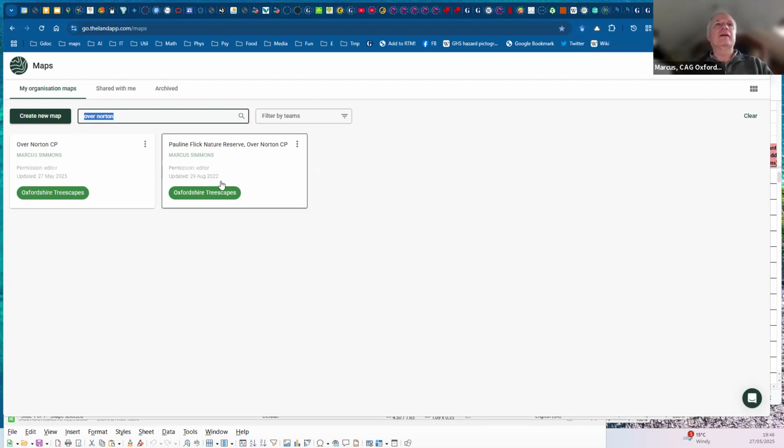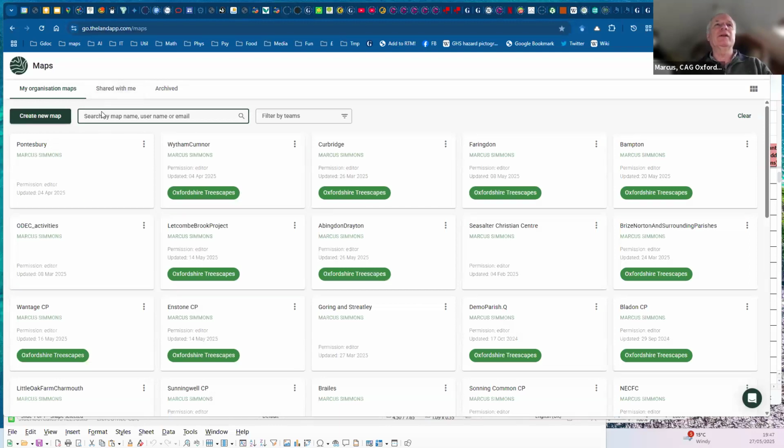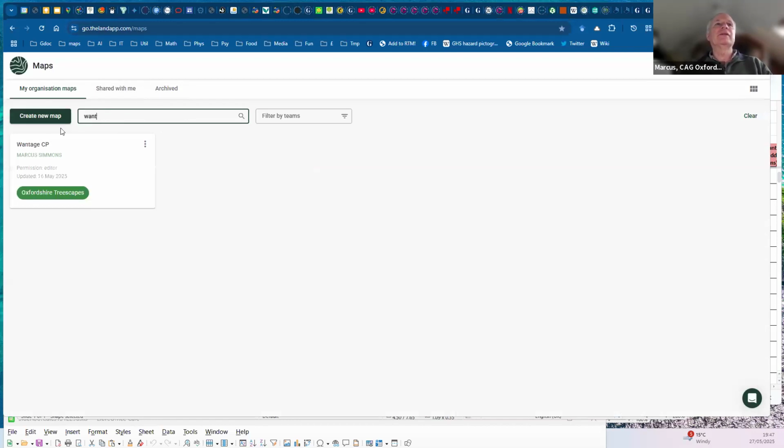And I've got a huge list, as you can imagine, because I've been setting up maps for all sorts of people, but you can search. So if we want Wantage map, it will show the Wantage map and we can enter it like this.